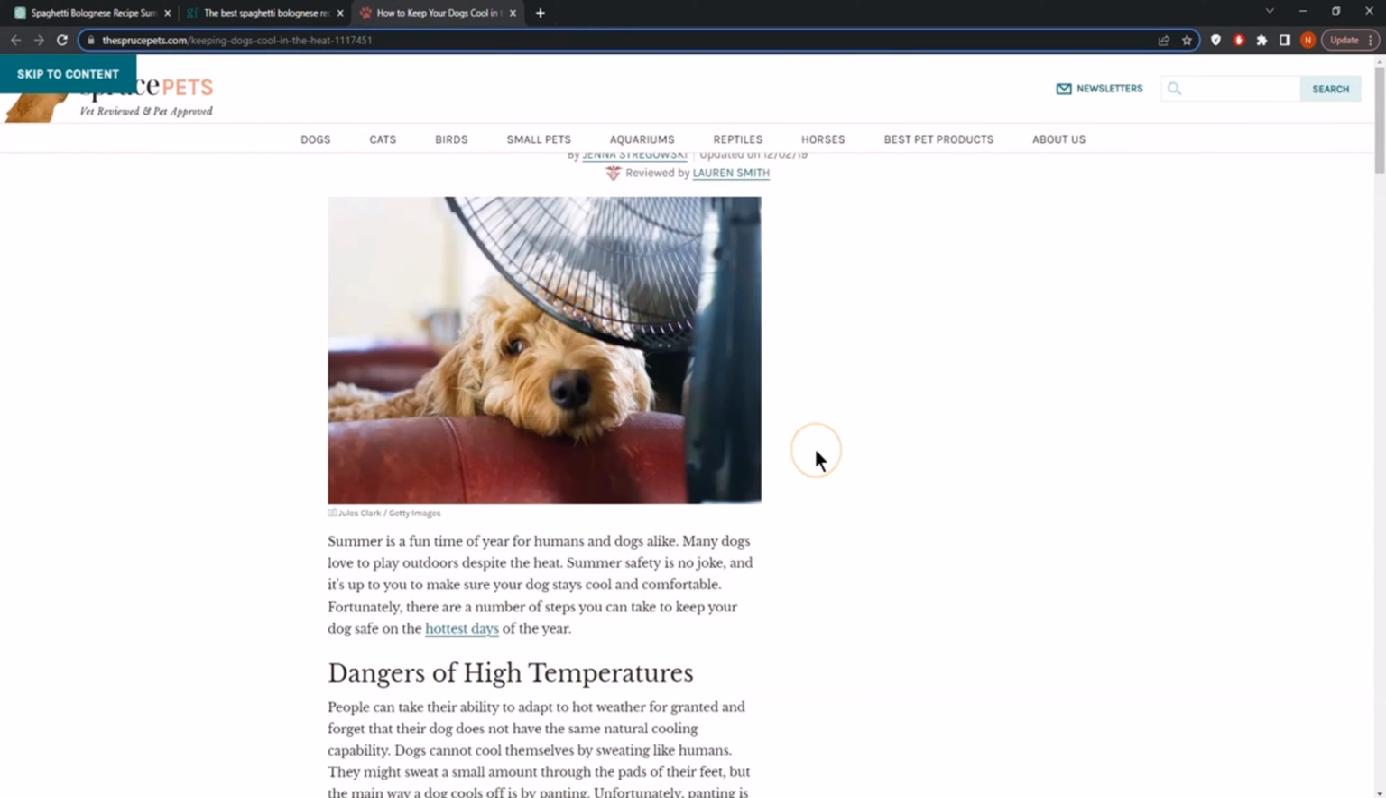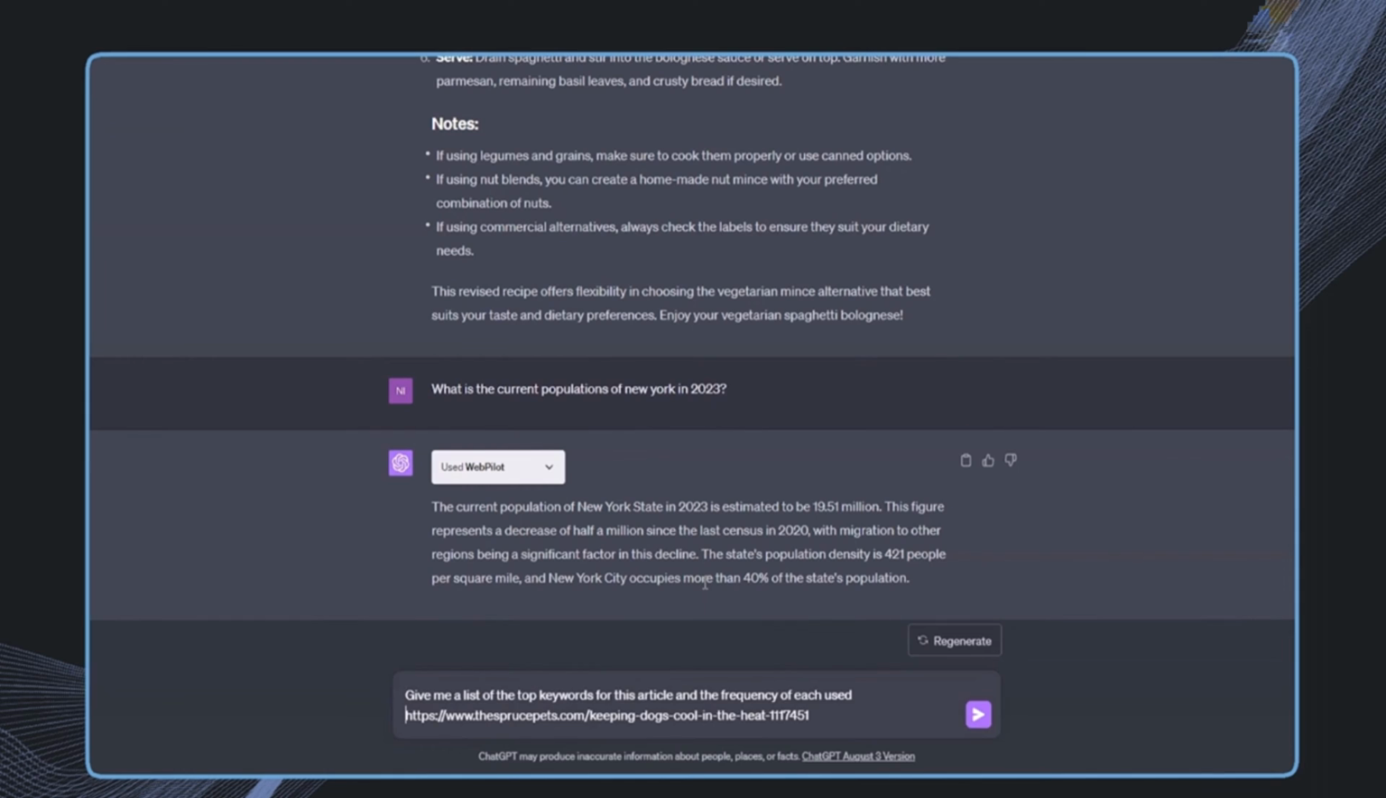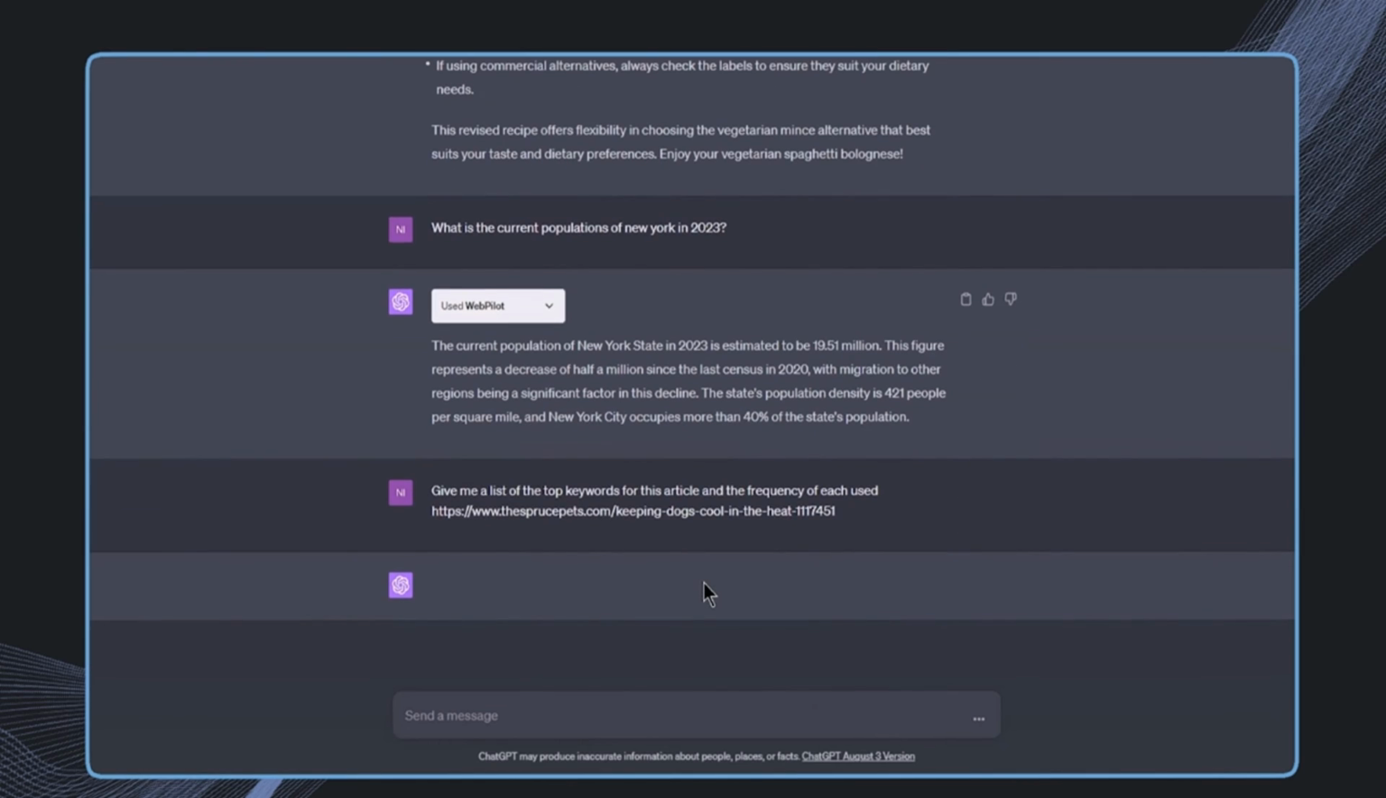And now let's also have a look at how we can use this plugin as a copywriter to create really great content, for example, for our website. Let's say we have a website about dogs. We have found a very high-ranking article and we just want to analyze this article. We could just copy this link and say, give me a list of the top keywords for this article and the frequency of each used. Then we just provide the link and wait for the response.